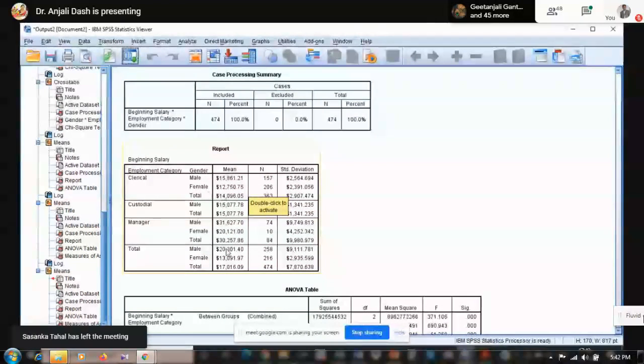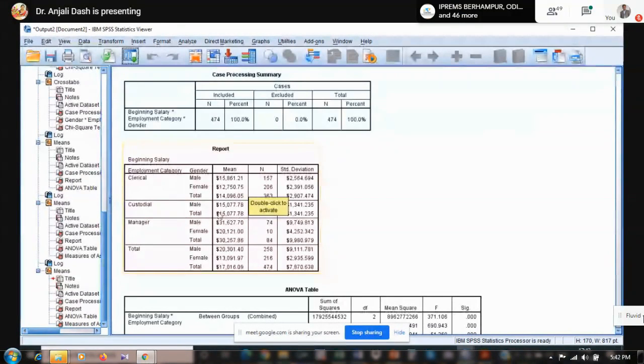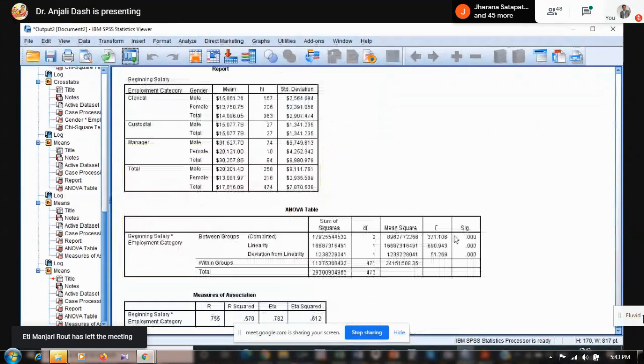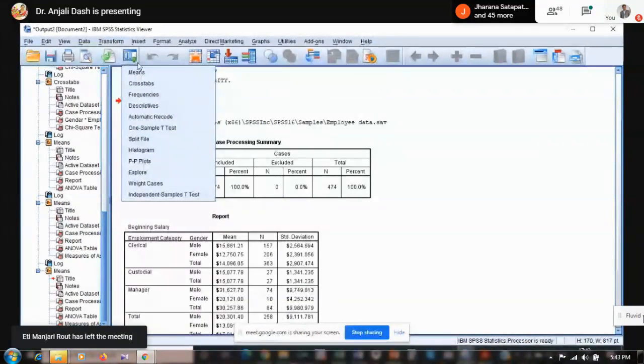But in custodial, it is almost equal. In custodial only males are working, no females. And in managerial posts also the salary of males is higher than females. Like that you can do your average mean.